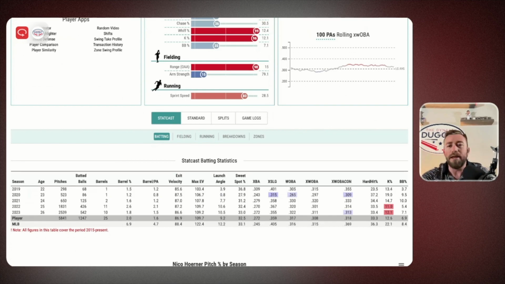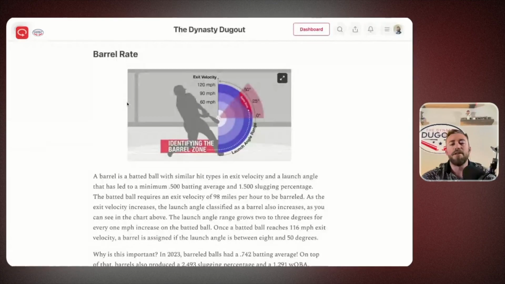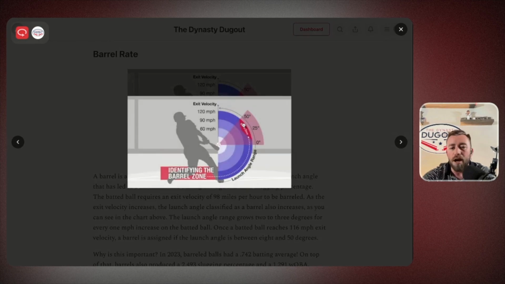Barrel rate is important for a couple reasons. And I will pull up the rolling chart so you can see a little more about barrel rate. I think barrel rate is the best and the most all-encompassing because it does include multiple stats. And here's the picture. So it's based on a sweet spot, basically, of launch angle and exit velocity.